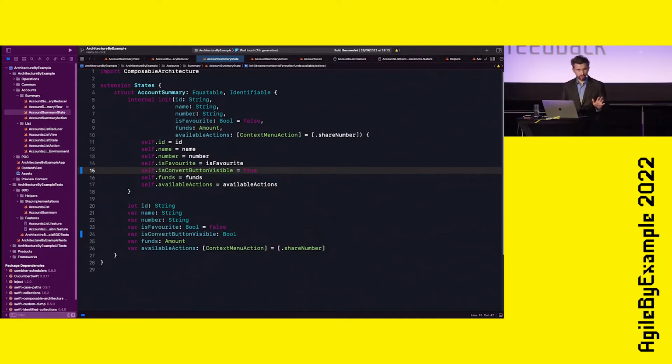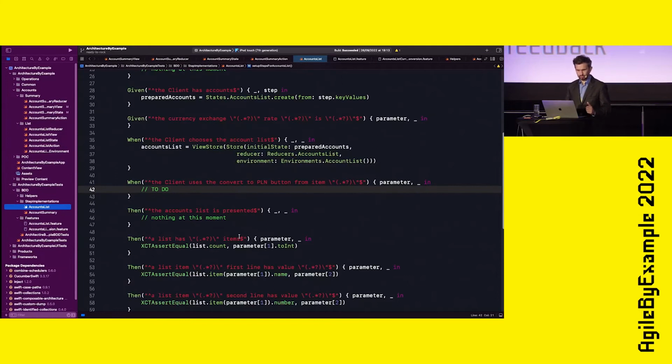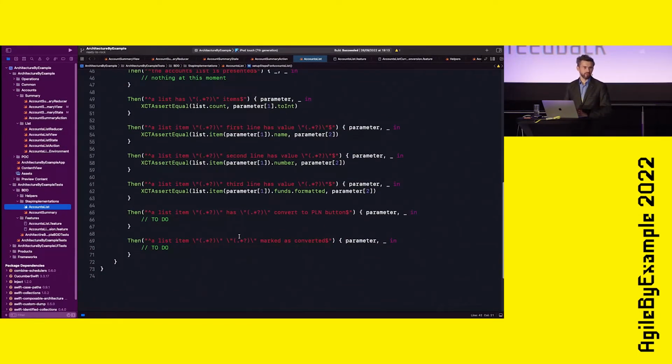I'm not implementing it yet. You may wonder why I'm writing a new variable for such a simple functionality. Let's dive into test scenario implementations.